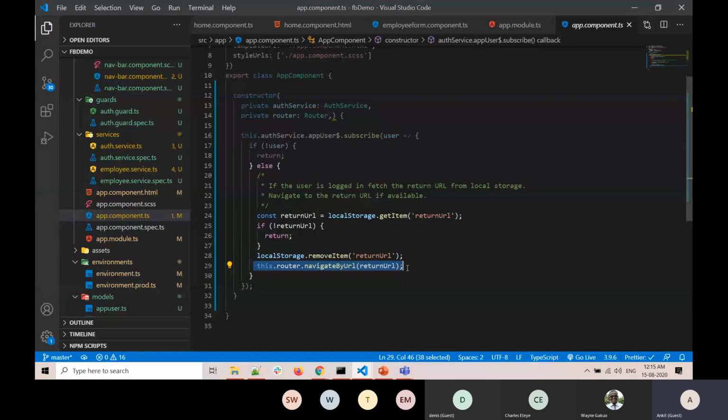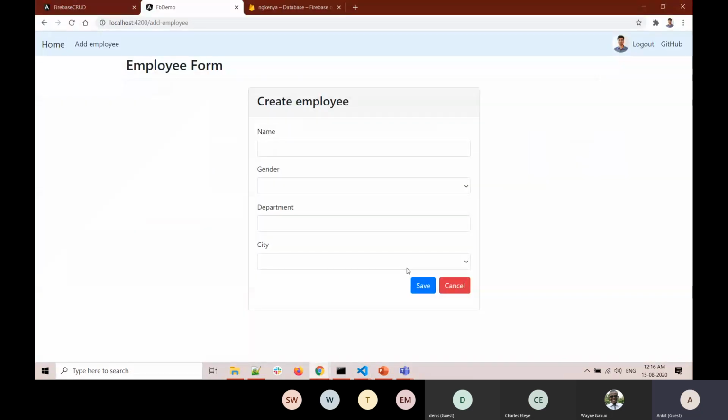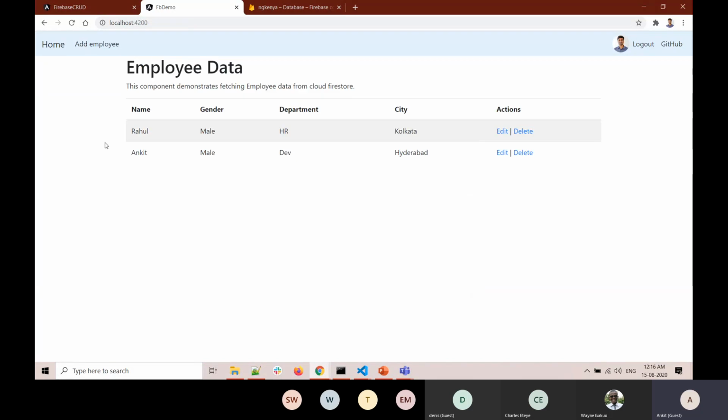So that is how this automatic redirection works when we are logging into the application. Before logging into the application, if the return URL is set, then it will store the value in local storage, and it will log in to the application, and since the app component will be called again, here we will check if the return URL is set in the local storage or not. If it is set, we will navigate the user to that particular URL and will remove the value from the local storage. So that is how the authentication part works. That is how the CRUD operation works, and we also discussed how our route guards are working.